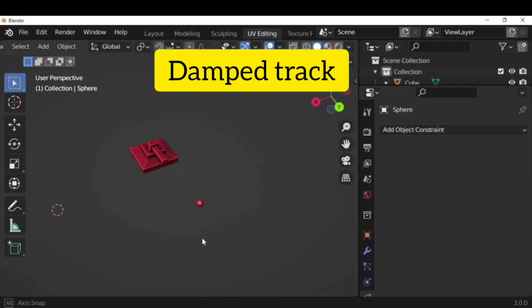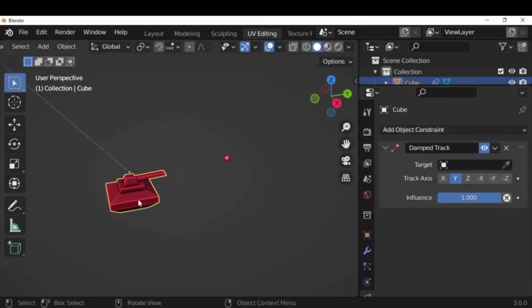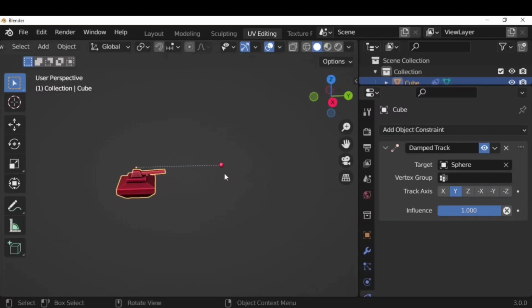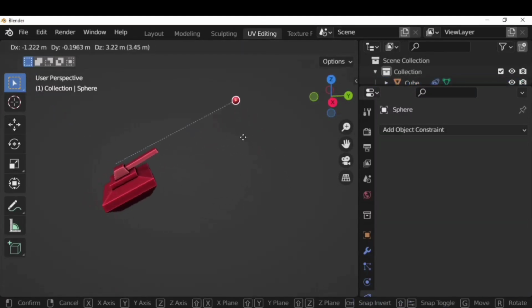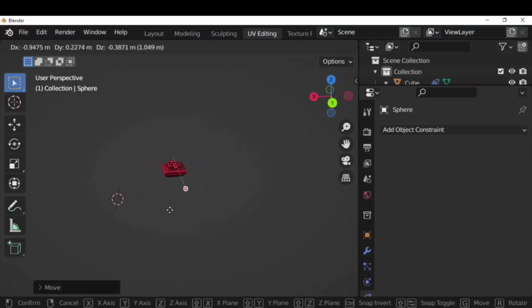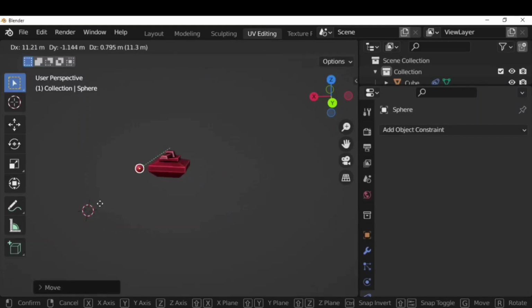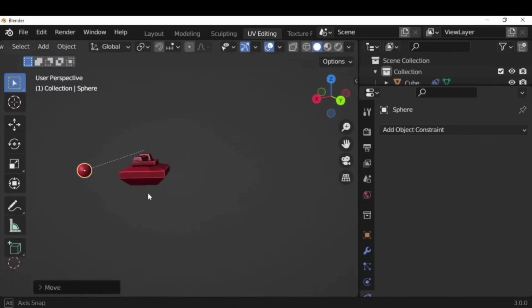Let's see the damped track constraint now. It's very easy. Select the tank and under tracking select damped track, choose the target as this ball. Now if I select the ball and move it, my tank is basically locked to that. So let's consider this ball as a bird. If I just move this bird, the tank nozzle will follow it. You can use it in your animations for, you know, a bow and arrow kind of situation, or a war zone kind of situation. Basically you can make one object follow the other object.